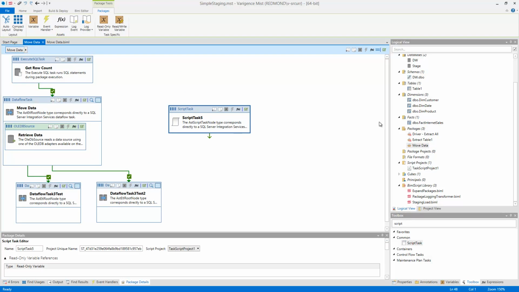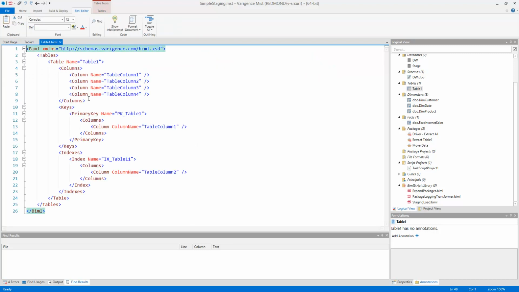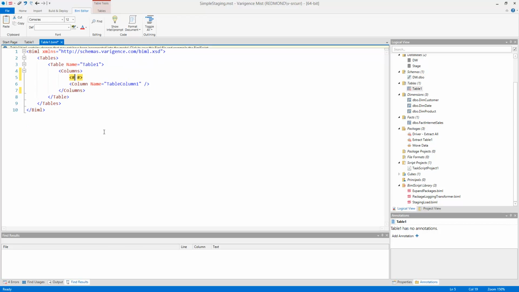But the real power of Biml comes in when we start talking about doing Biml script in combination with our Biml code. So when I double click here on table 1, we'll see that I have a definition that's already been created here. And I'm going to go ahead and get rid of these keys and indexes because they're not necessary to motivate this example. And I am going to do our first very simple Biml script.